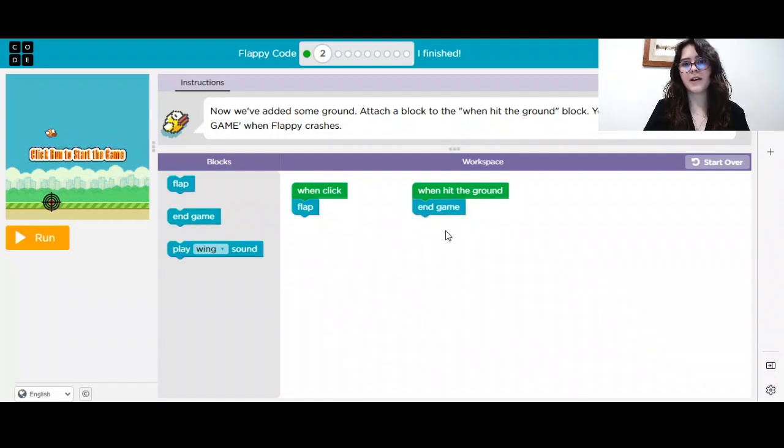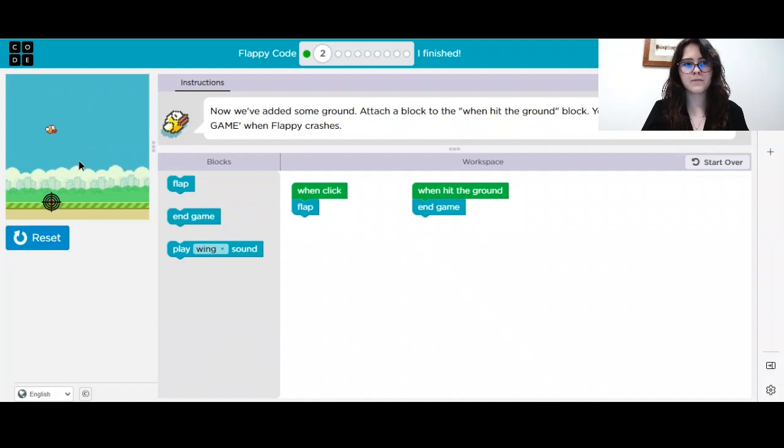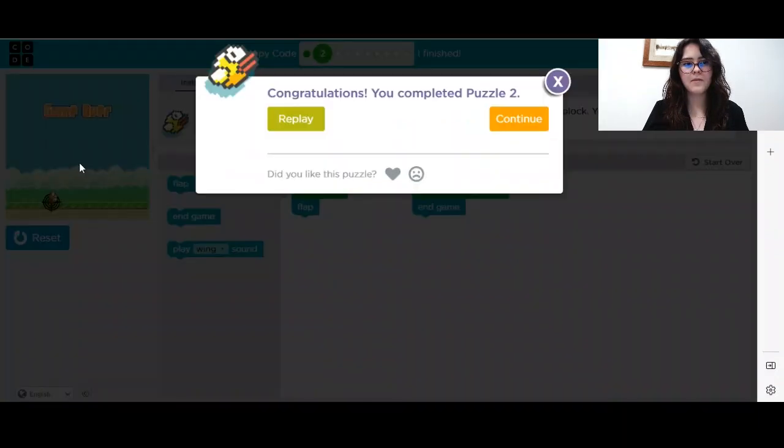So now that you have your end game block attached to your event block, let's press run and see if we can get it to work. So, once you click and then let it drop, the game is over and we know it works. Let's go to the next step.